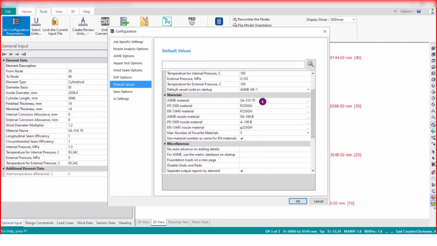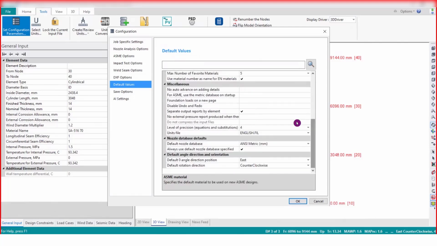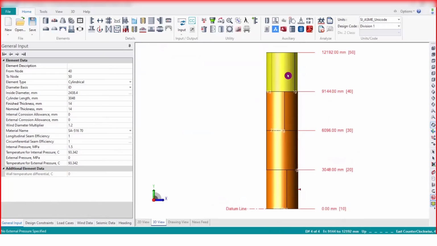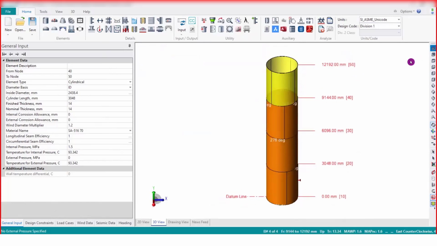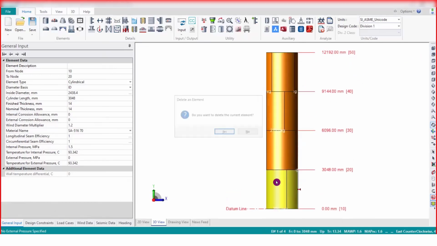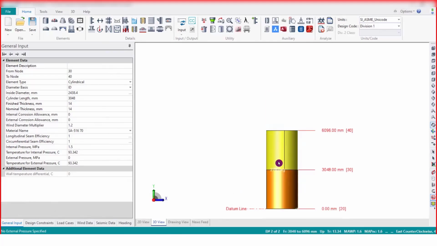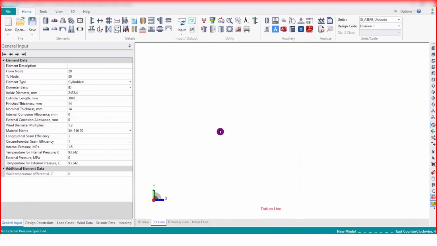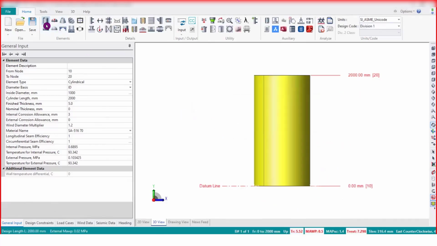The ASME material always considers first as 51670. If you want to have any other material, you can choose it. Similarly, these are all the default options. So let's say if you are going to have always 1000 mm, let me do it for you. Now let's say I'm taking this.